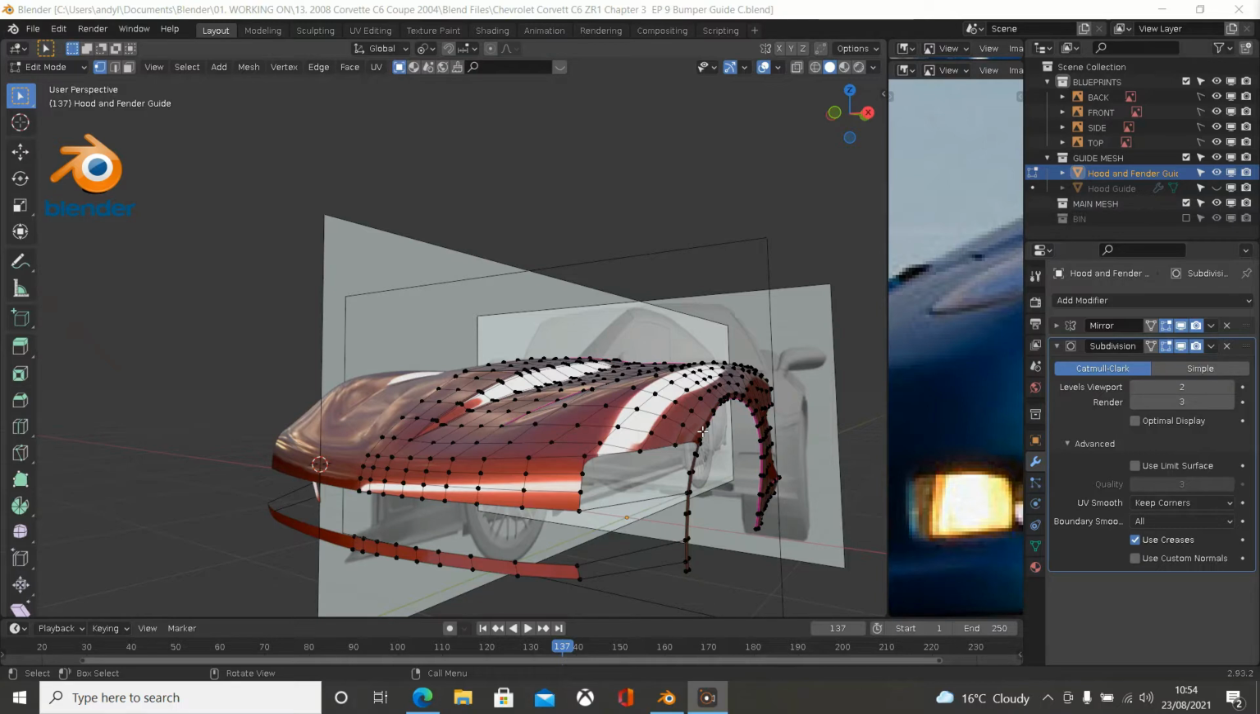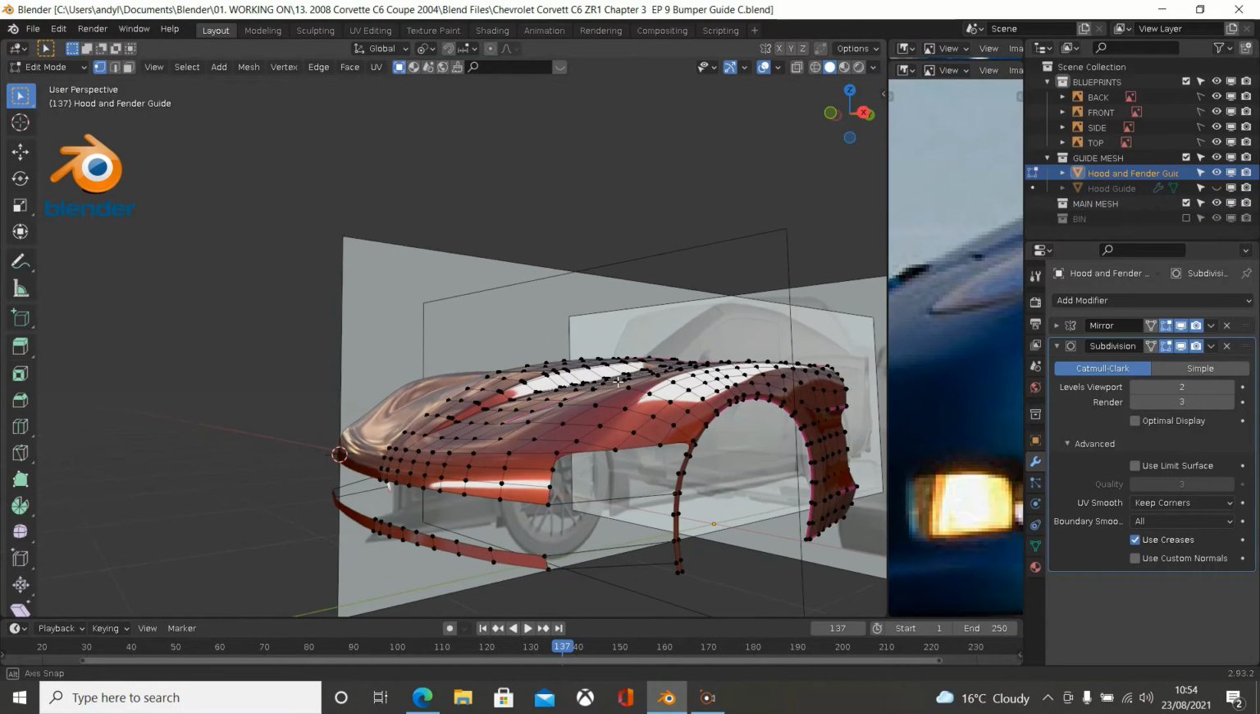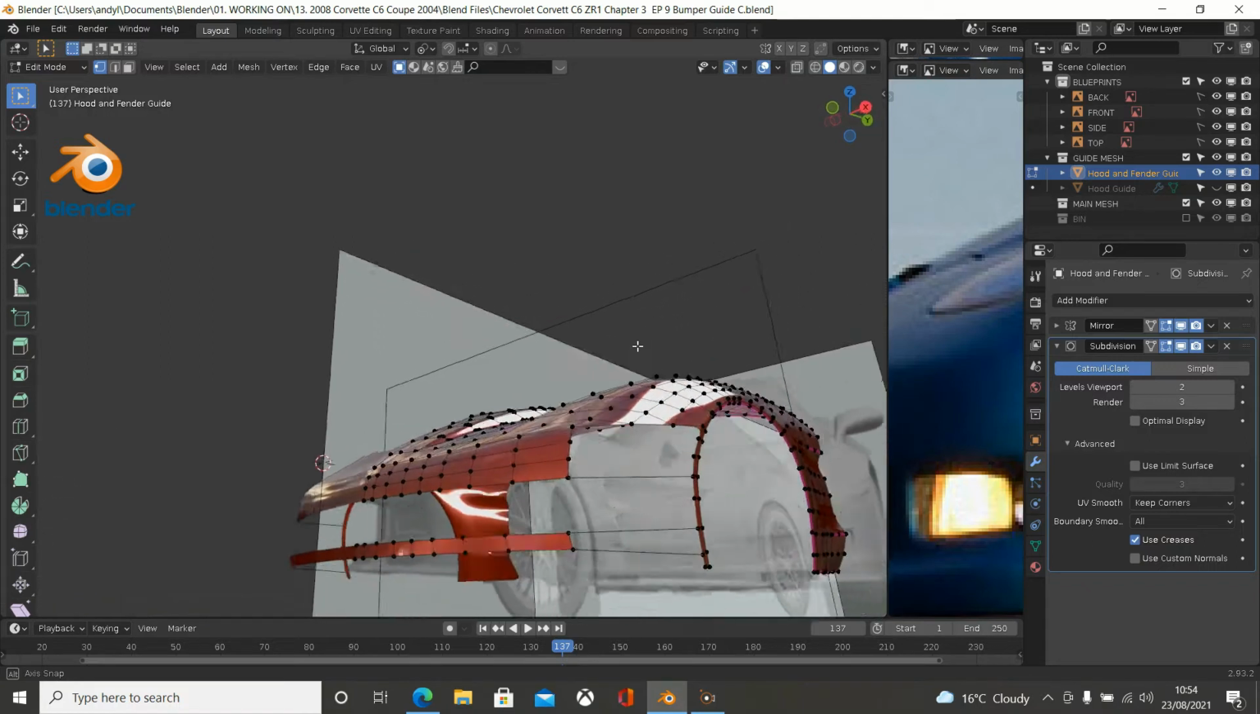In this episode we're carrying on with the bumper, even more work on the bumper to get the guide mesh correct. So this is where we left it.